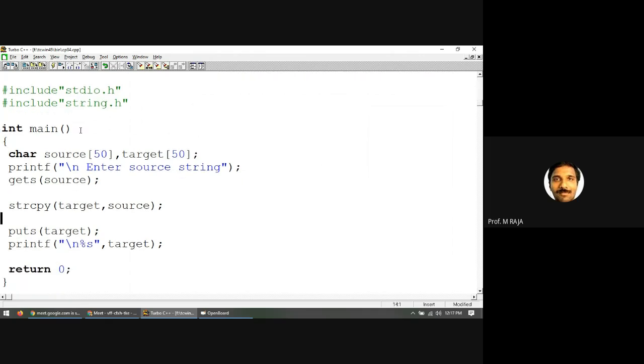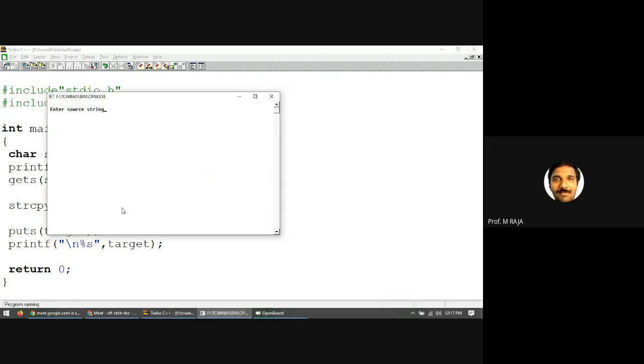Now let us check how strcpy works. Source is the source character array. Target is the target character array. Whatever we have in the source character array is completely copied into the target character array. Or simply saying, the entire characters in the source array from left to right are copied into the target array from left to right. That is the function of strcpy.